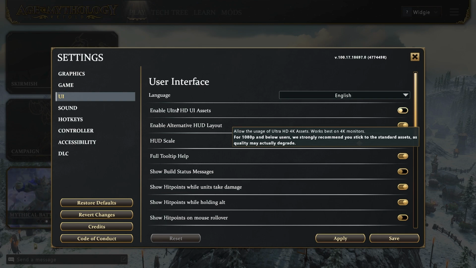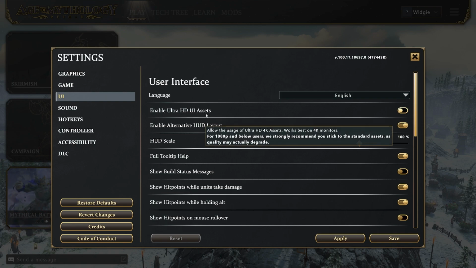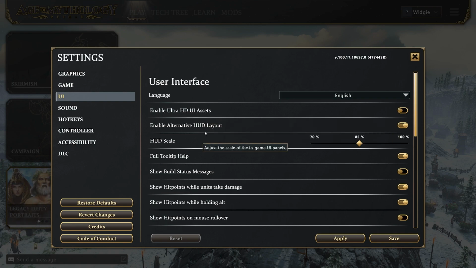Allows the usage of the 4K assets, works best on... I don't have a 4K monitor. Honestly, I'll just leave this, going to be honest with you guys. Unless you have a whacking great monitor, you might want to turn it on. Give it a go, see if there's any performance issues. But for me, I'm going to leave it off.